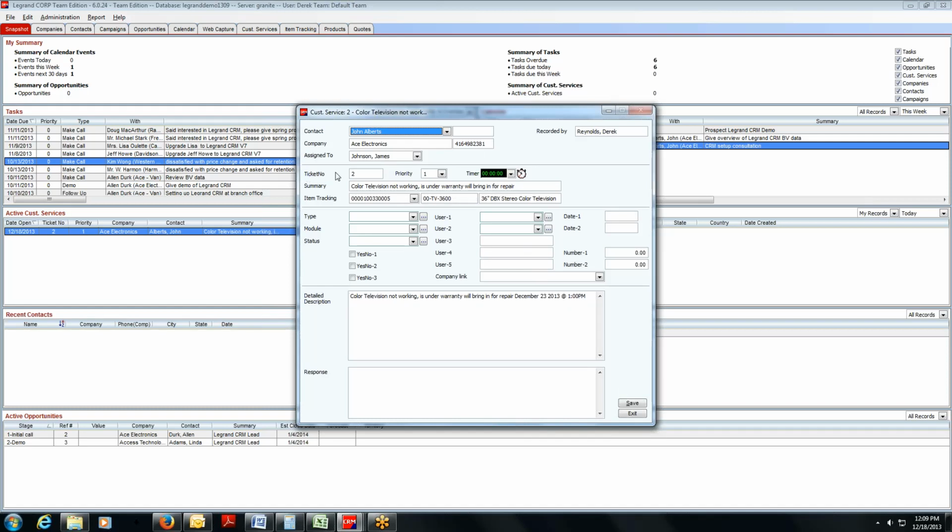We can see that the television isn't working. It is under warranty, and we need to bring it in, and they are bringing it in for repair. And we have a date here for when they're bringing it in. So again, just a great way to track communications and understand what everyone within the company is doing internally.